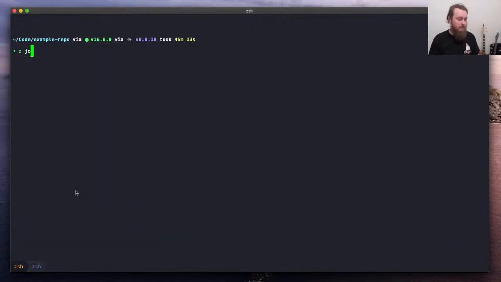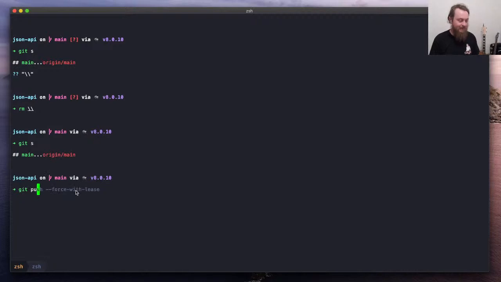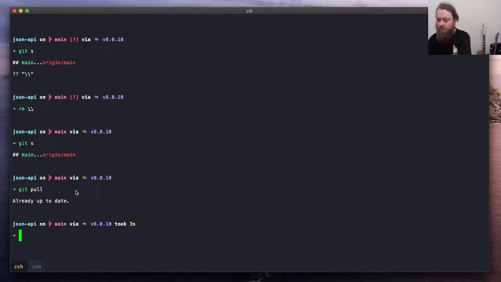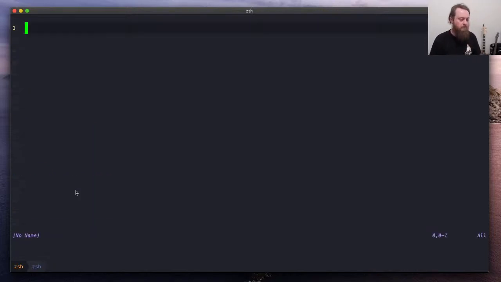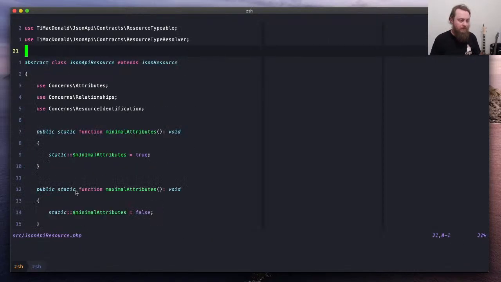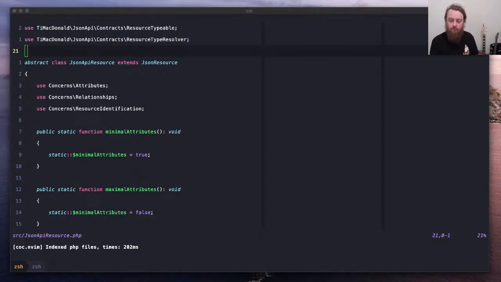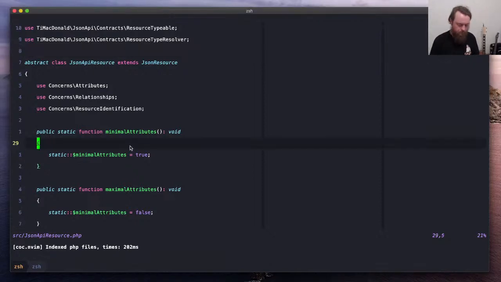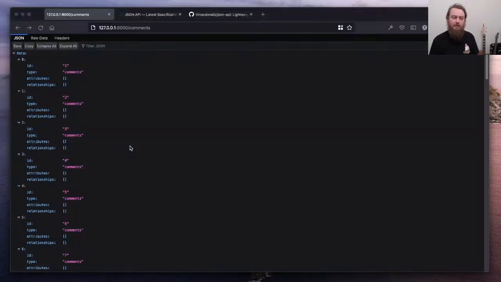So what I want to do is go to the JSON API repo. Of course, there is that file there. I'll just make sure I've got the latest changes. And I do. So this is the JSON API resource. The first thing I'm going to do is work out where it would even be suitable to put this.